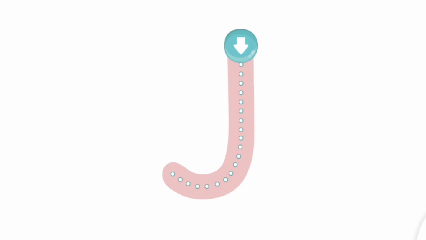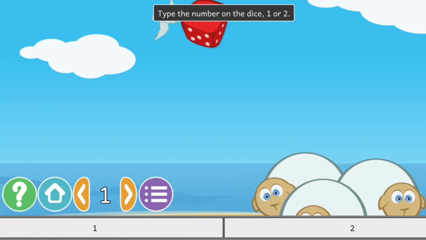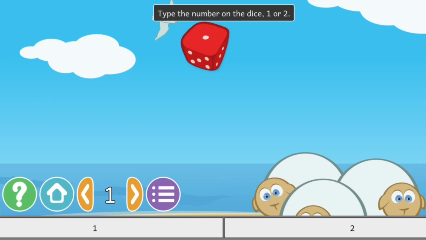Trace the uppercase letter J. Great! You traced the letter J. Type it on your keyboard before it reaches the ground.